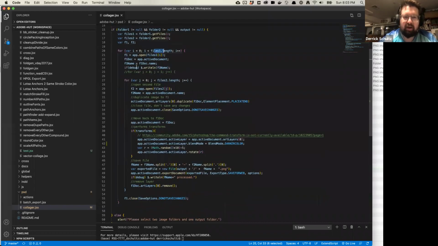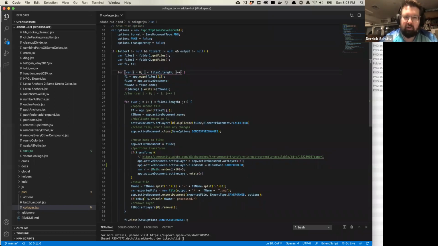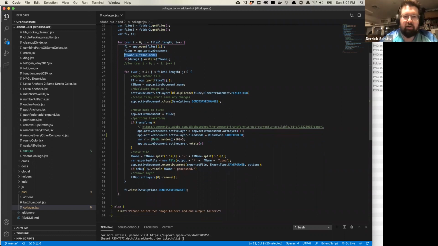So you'll see F1 is our first folder. We'll open the file. We will set it to be the active document. This is a very common technique. You'll need to set things to active document to make it sort of in the window. And then we'll grab the name of it because we're going to use this to name all of our files. And then we're going to loop through our second folder, which is all of our plants.